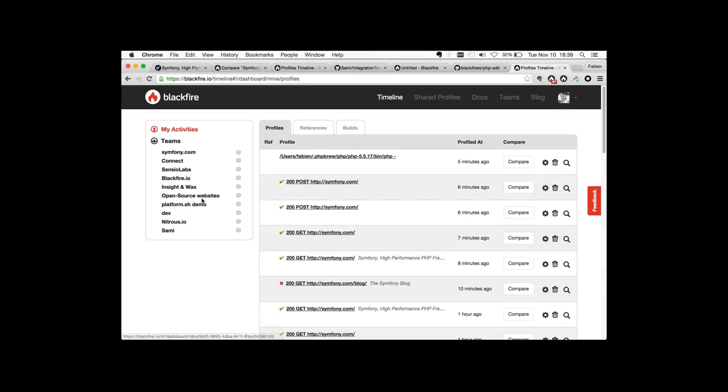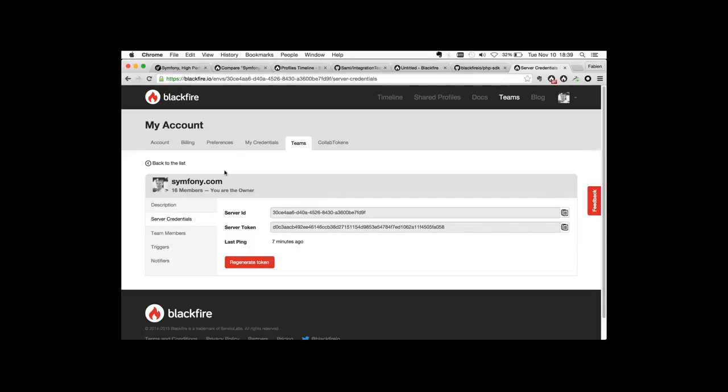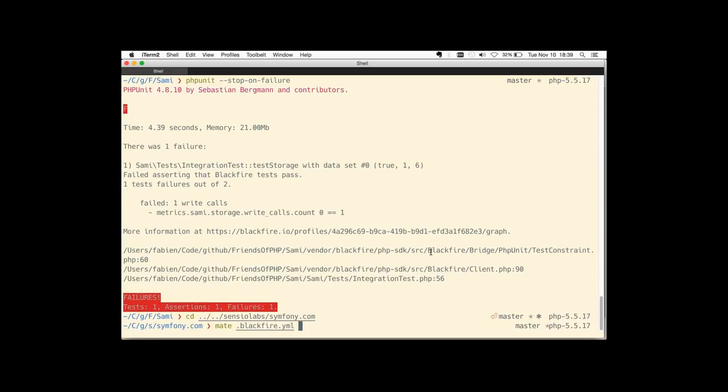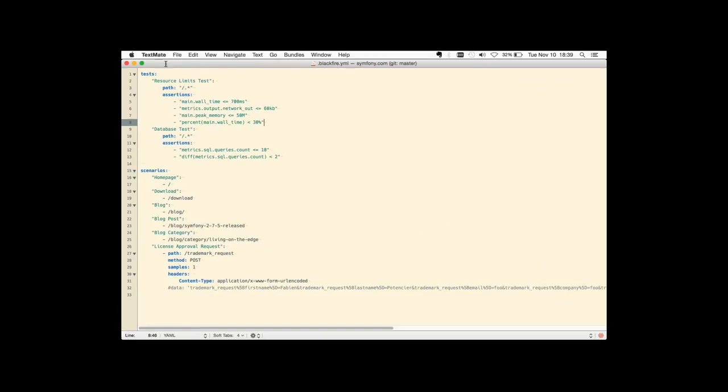So I'm going to go to Symfony.com. This is an environment for the Symfony.com website, and I'm going to show you one file here. This is the Symfony.com website, and I've created a .blackfire.yaml file. And in this blackfire.yaml file, you can do several things. The first one is you can create tests. I've talked about a PHPUnit test, but you can also create some tests here directly in the blackfire.yaml file. And those tests are going to be executed whenever you take a profile on any page, right?